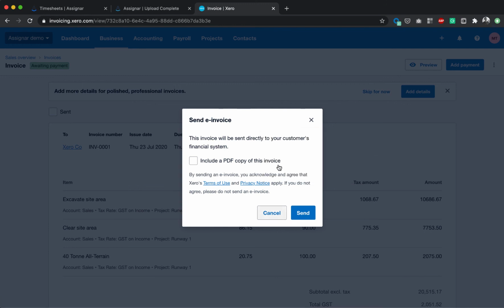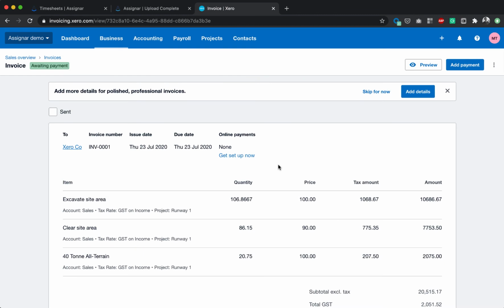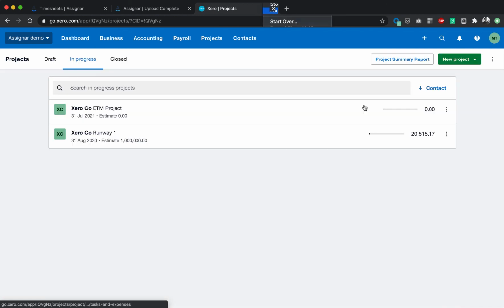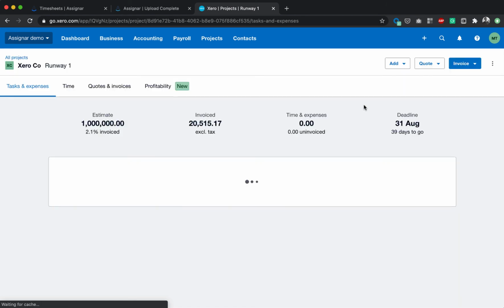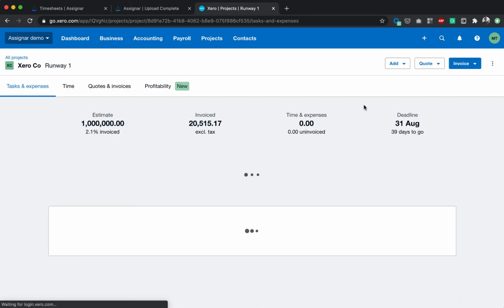Okay, I will not bother with sending an e-invoice to anybody. But now that that's been awaiting processing, I will go back into my projects. Okay, now let's go into my Runway 1 project. Okay, so my estimate has been updated. It's telling me that I've invoiced 2.1% of my overall estimate, which means I still have a long way to go.